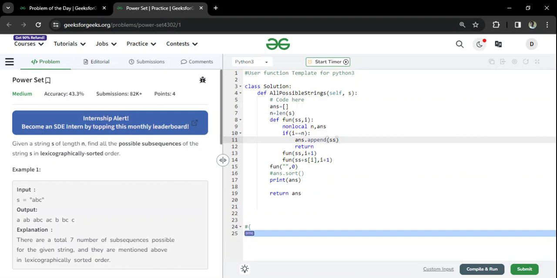Today we are at Feb 26. That is the day 26 of the Geeks problem of the day, and we have a good question here.